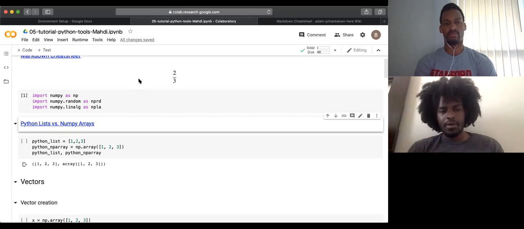So we use NumPy arrays for everything. If you look at pandas or other popular data science packages, they all use NumPy arrays, and that's just for efficiency purposes.